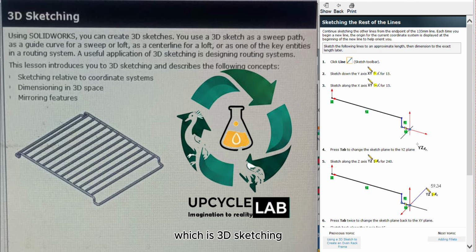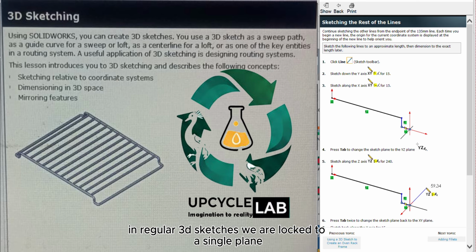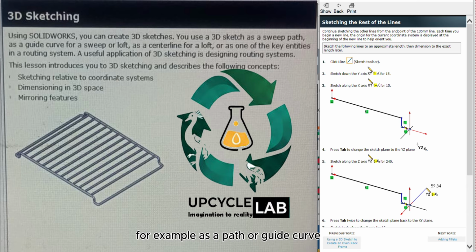Today we are diving into one of the most powerful and honestly game-changing features in SOLIDWORKS, which is 3D sketching. In regular 2D sketches, we are locked to a single plane, but in 3D sketching, you break free and create geometry directly in full 3D space. You can use 3D sketches in very many ways, for example as a sweep or guide curve, a centerline for lofts, or one of the key entities when designing routing systems like pipes, tubes, electrical cabling, and wire harnessing.